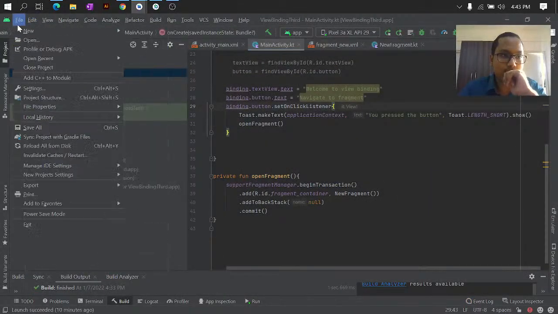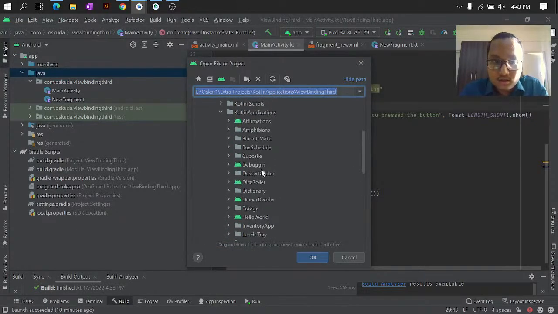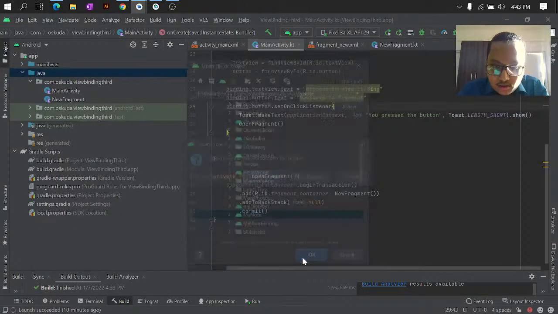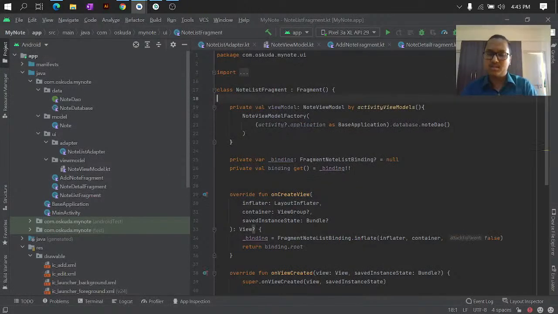Next, I want to show you the app that we are submitting on behalf of our college. This is a MyNote app, very simple application. What it does is simply allows students to take note, right? Put a title of the note, add some description, and then save it. And it just populates the list in a recycler view and shows it to the user.